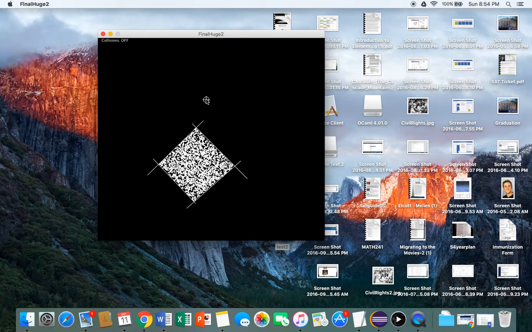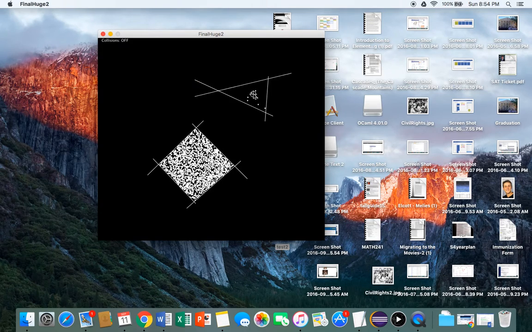We can also add balls onto the screen. So we can create our own little place right here. Press play.